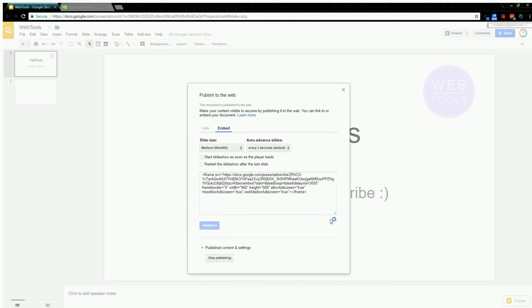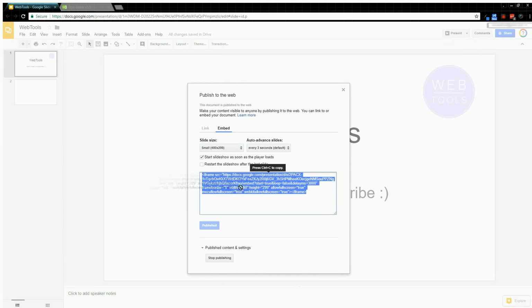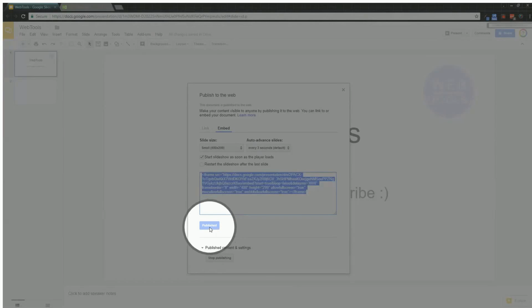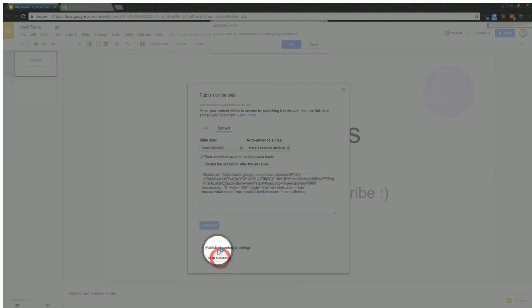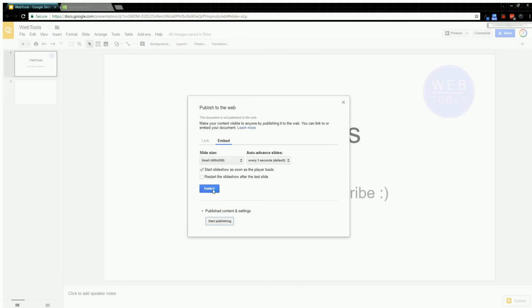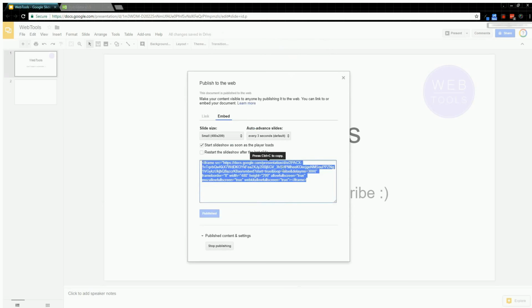So first, let's go ahead and change this size to small. I'm going to just have it auto advance every 3 seconds, start the slideshow as soon as the player loads, and then grab my link. Right now, my document is already published. You can see it says published and the button is grayed out like that. If it weren't, for example, if I hit stop publishing, hit OK, I would need to again hit publish, and then I would get the code that I'm looking for. So all I have to do is press Control-C to copy.